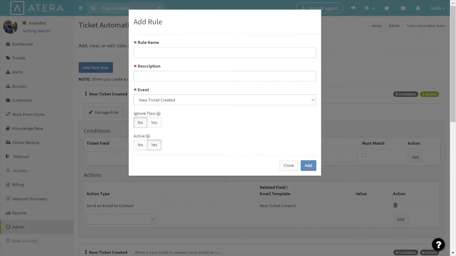For my rule name, I'm going to call it New Ticket Created. I'll fill in my description. And for the event, New Ticket Created. I'm going to keep the flow as it is, and yes, it is going to be active. Ignore flow allows this rule to operate regardless of rule hierarchy and structure. Once you're done, click Add.